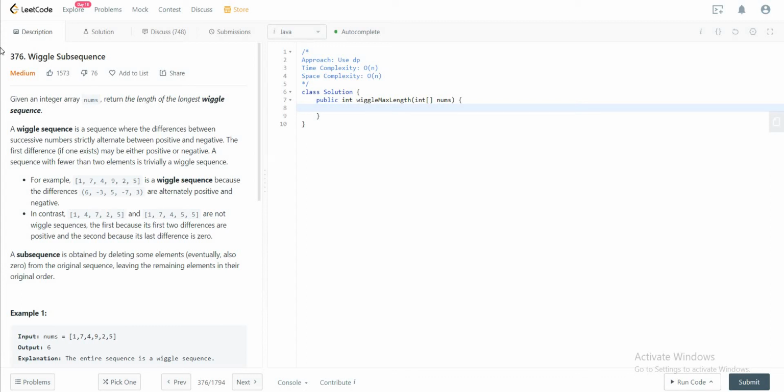Today we're looking at question 376, wiggle subsequence, and the way we'll be solving this problem is by using dynamic programming. So let's jump right in. The first thing that we need to do is to check for the base case. So let's just look at the length of the array that we are given. If the length is equal to 0, you would just return 0.